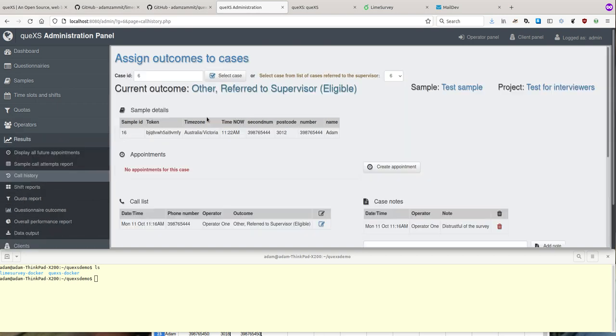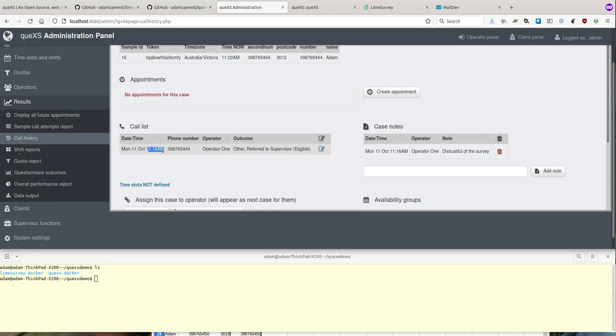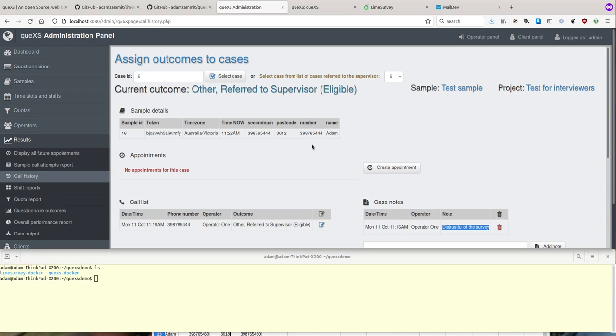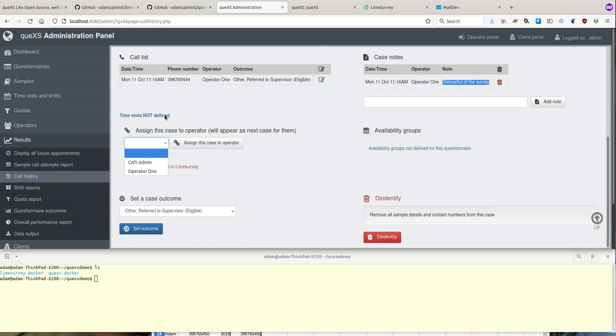So if I click on number 6 here, this screen gives us a summary of what a case looks like and gives us the option to manually make changes to it. So this case has been referred to the supervisor. You can see at 11:16 a.m. the operator called operator 1 referred it to the supervisor and left a note here that they're distrustful of the survey. If we think that it should just be assigned back to a regular operator to call, you can do that.